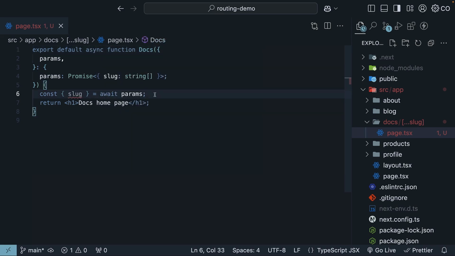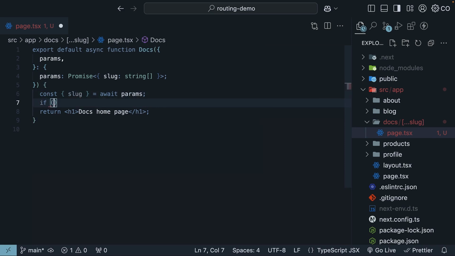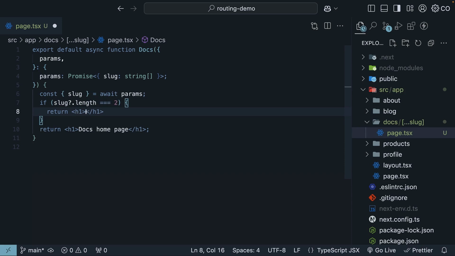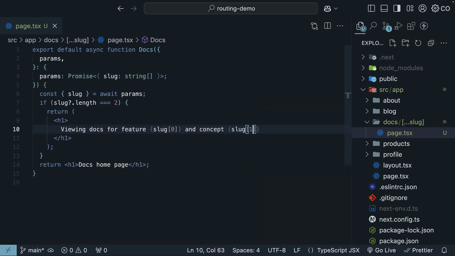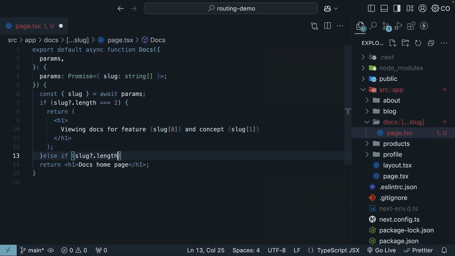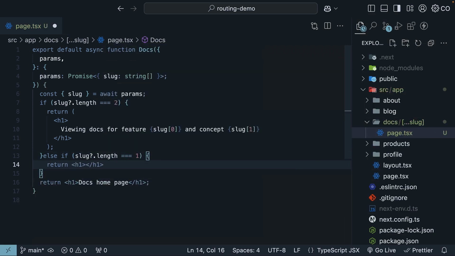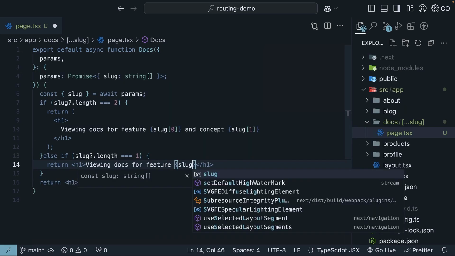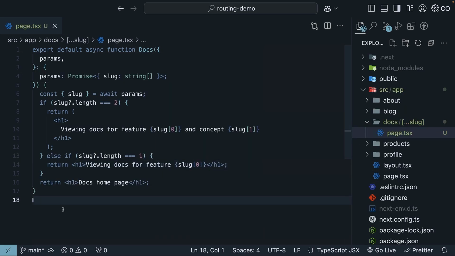For the JSX, we will use an if-else block to handle the different possibilities. So if slug exists and the length is equal to 2, we return an h1 tag, viewing docs for feature slug of 0 and concept slug of 1. Else, if slug exists and the length is equal to 1, we return an h1 tag, viewing docs for feature slug of 0. Pretty simple.